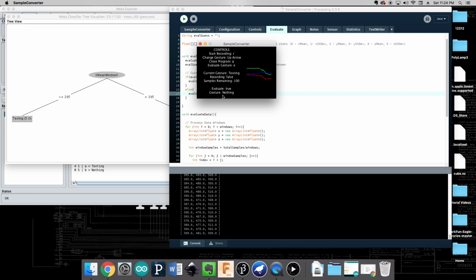Okay, so now I'm going to go into my texting mode. I'm going to hit record again. Okay, we're texting, and you can see that it has come back texting. So this proves to us that our algorithm is good. Now your goal is going to be to try to show this over the course of many, many gestures.